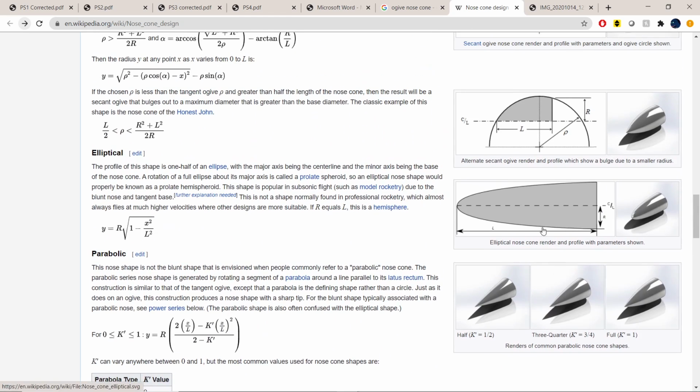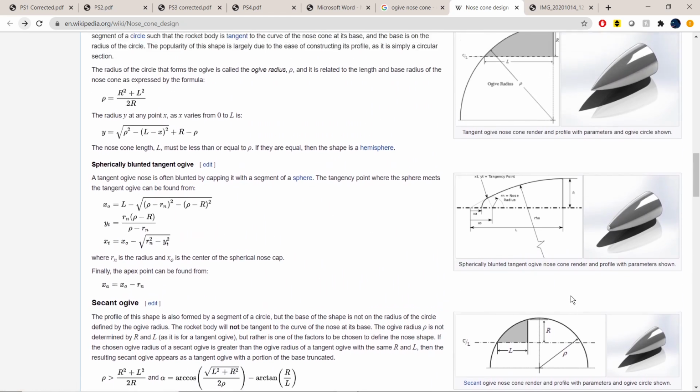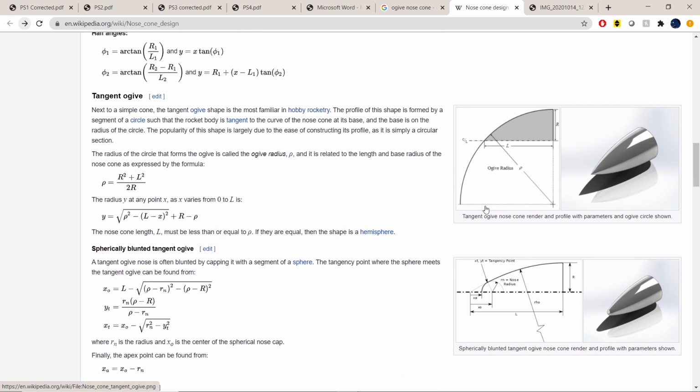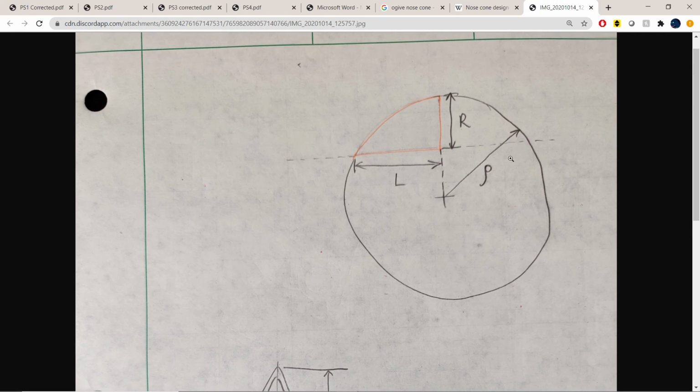But just for this tutorial, I'm going to go with a normal tangent ogive. So it's a section of a circle where you take, I do the whole circle poorly here, with some radius rho, Greek letter for r, a circle with some radius. If I cut a section out of it horizontally and use this line, I can have this shape which is called a tangent ogive, where this length of the half cone shape is the length and the radius is here.